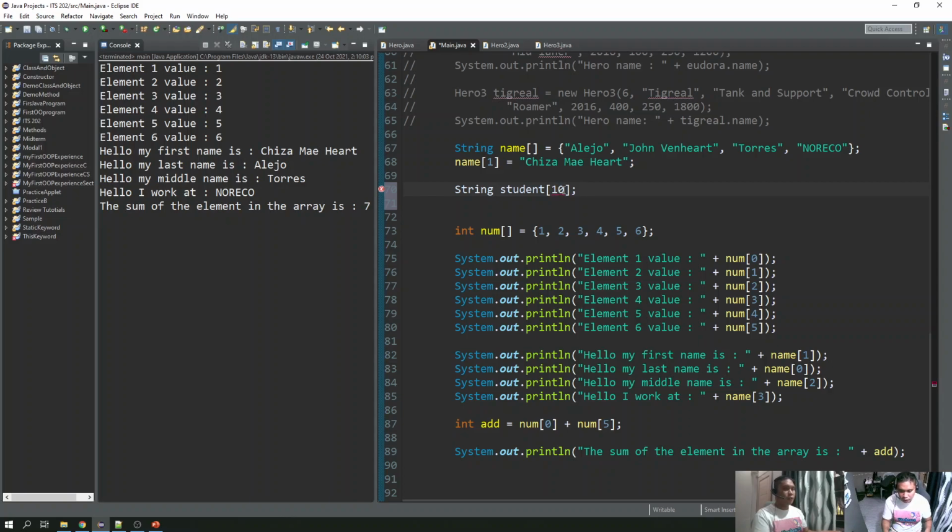Yeah, string student 10. Okay, so in C++, it is working that you are telling it that you only have to put 10 values. So in my case, I guess that is working.